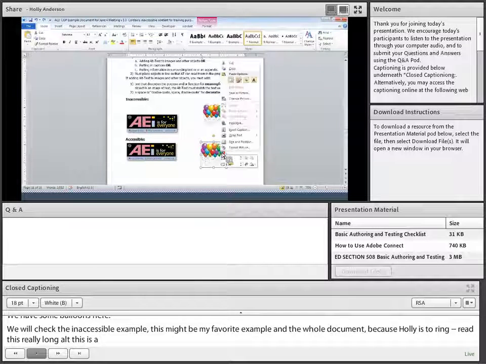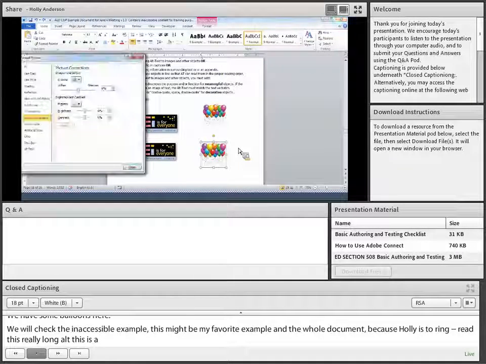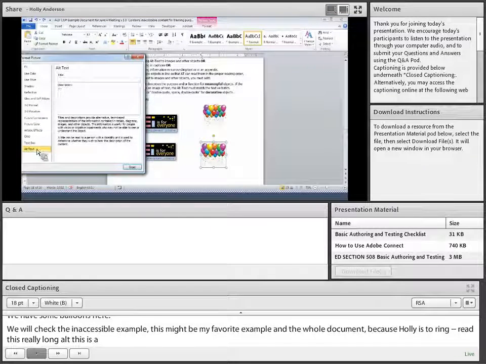So we would close that out. Let's check our accessible example. And under alt text, we have double quote, space, double quote. So what we're recommending in Word documents, if you have a decorative object or image, put the null, or the quote space quote, in your description.